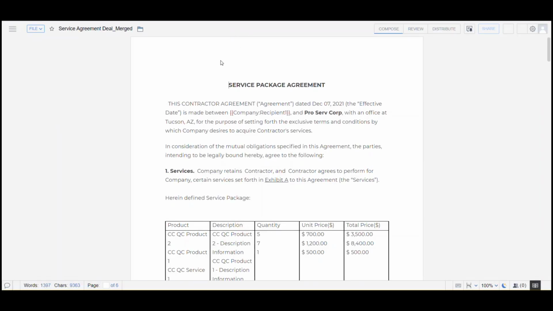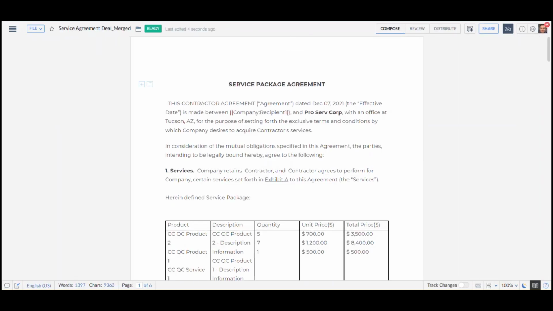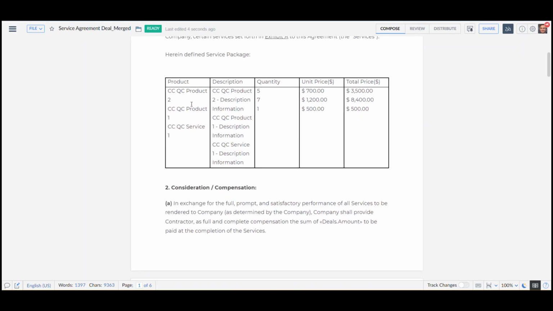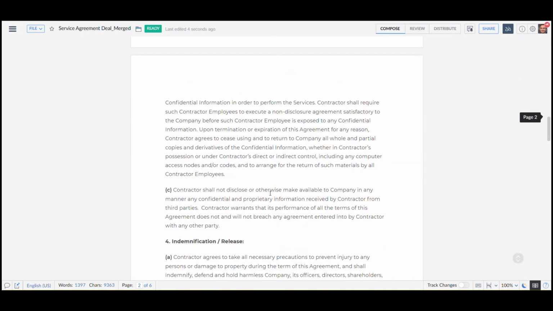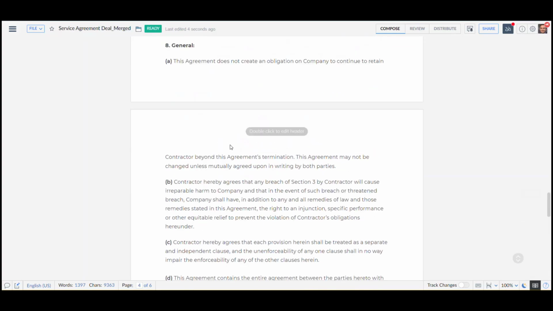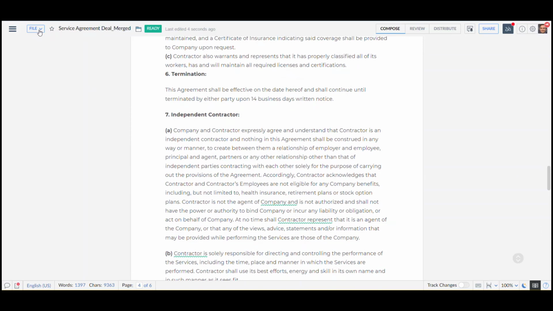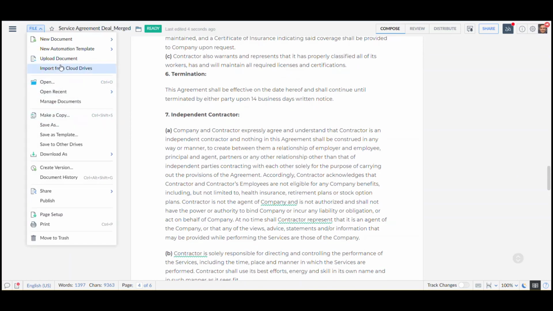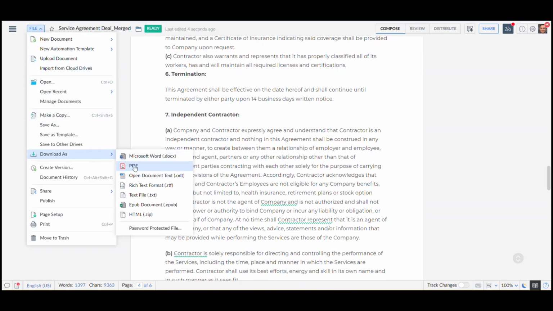Okay, so now that we have pop-up blocker off, it opened up the new tab with this merge document, so we can see the service agreement. It pulled in some of our product options that we had in that table, and at this point we have a couple of different options. We can simply save this document as a PDF and attach it to that record.